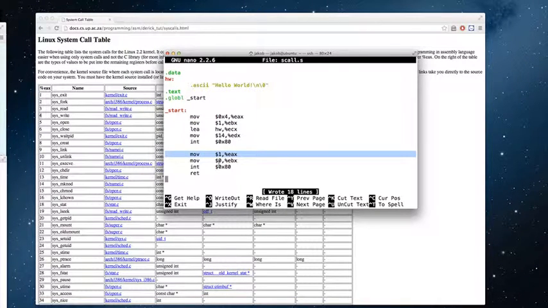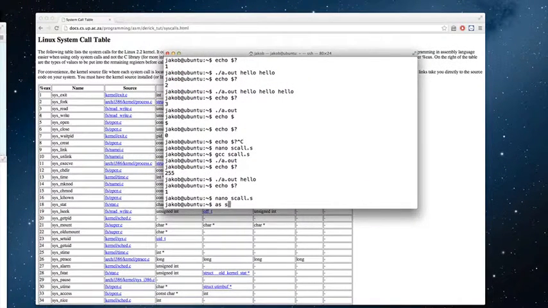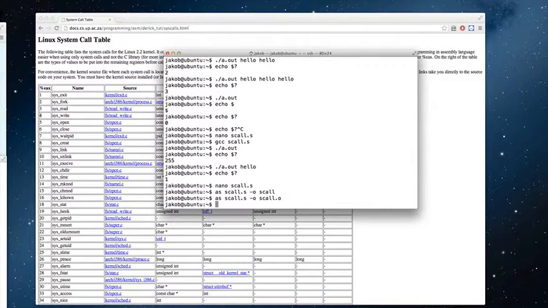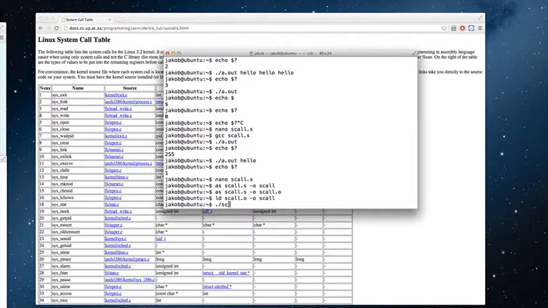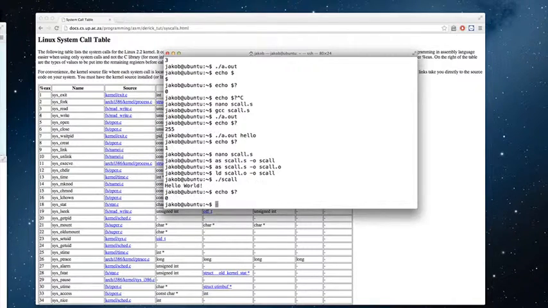System call 1, with a 0 for error code, and then we make the interrupt. System call 1, sys exit. So exit with error code 0. So let's just compile this, and then I'll let you go. Oh no. Whee! There it is. Okay, so I'll see you on Monday.